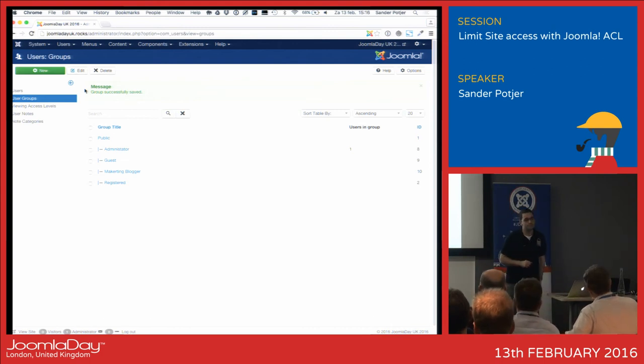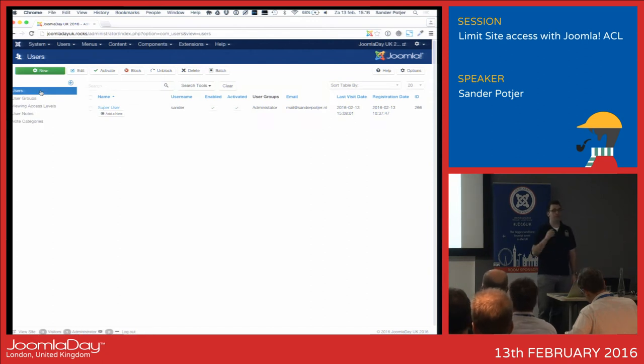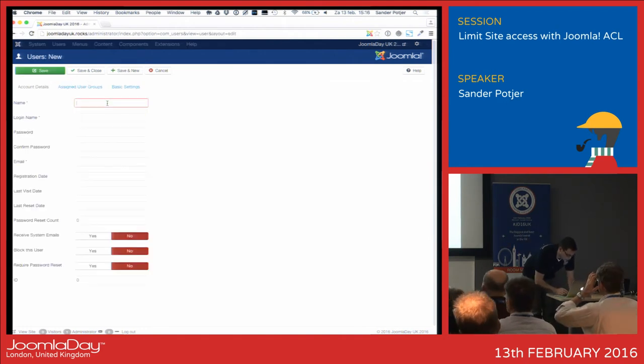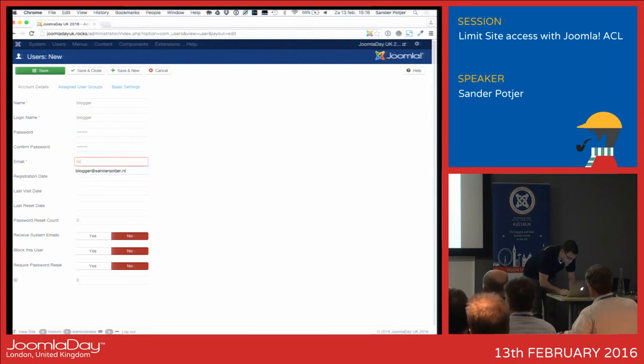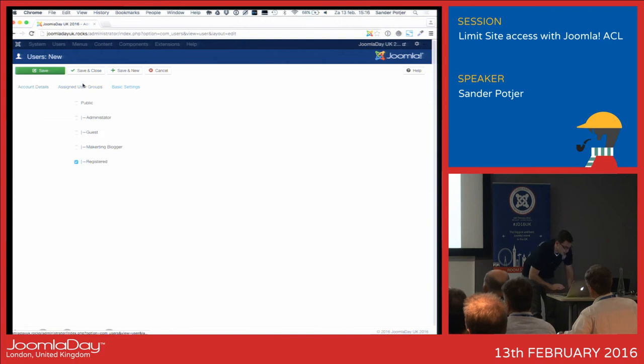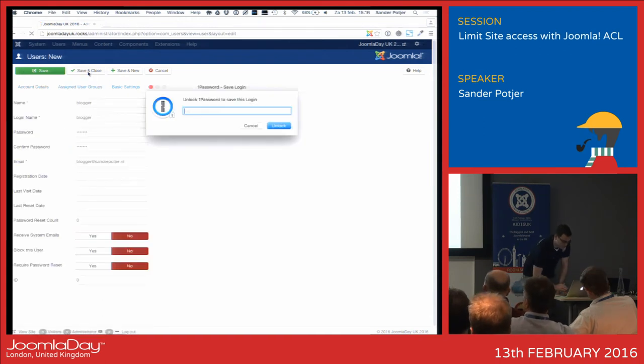Define the category. Sure. Assign a category. Define the category. I'm going to do one other thing first. I'm going to create a test user, so we can test after each change what the user can do or can't. So, we have the blogger. Very hard password. And which user groups am I going to check for? Leave this one over here or? So I'm going to save it.